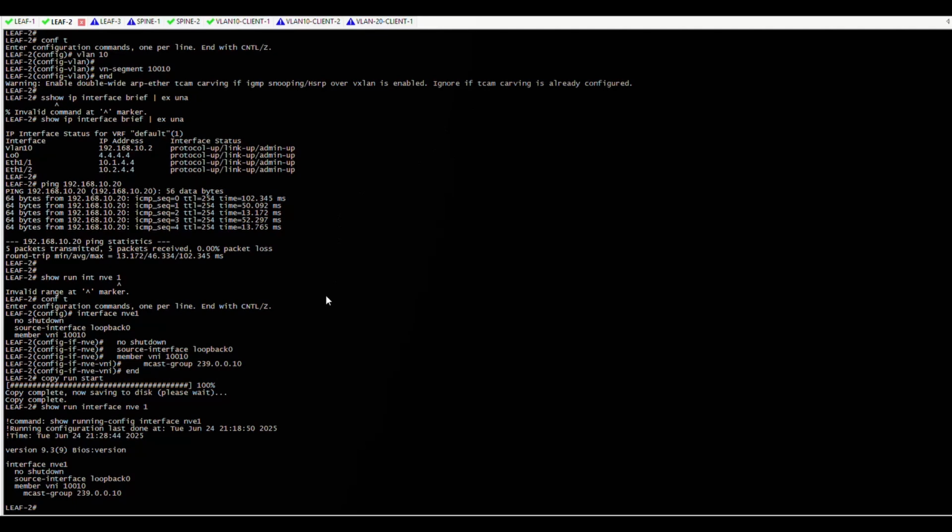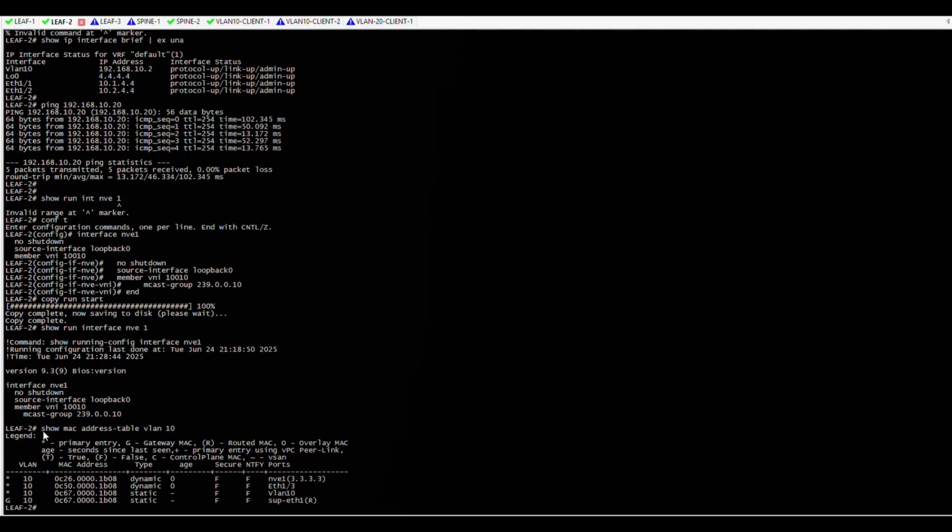And as this is an ARP request, it will forward that ARP request to all the interfaces that are participating in that particular VLAN. So if we check the MAC address table for VLAN 10 on leaf 2, we could see that it has learned the MAC address for VLAN 10 client 1 on its NVE interface, with the loopback 0 IP of leaf 1 as the next hop, which is 3.3.3.3.